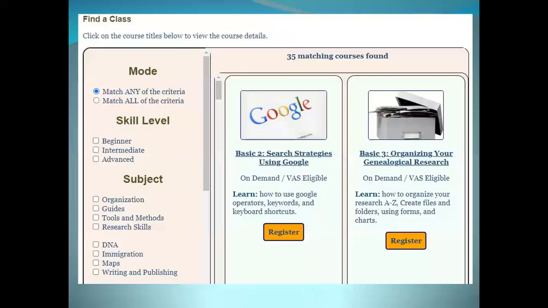There are classes that JewishGen offers. They have some short ones that are offered for free. Most of them nowadays are ones that they charge for, but they have different skill levels, different subjects. Lower on the page here, you can only fit so much on one slide, other topics by country. So if you would like a handy dandy course suited specifically to Jewish genealogy, this is a good place to look.